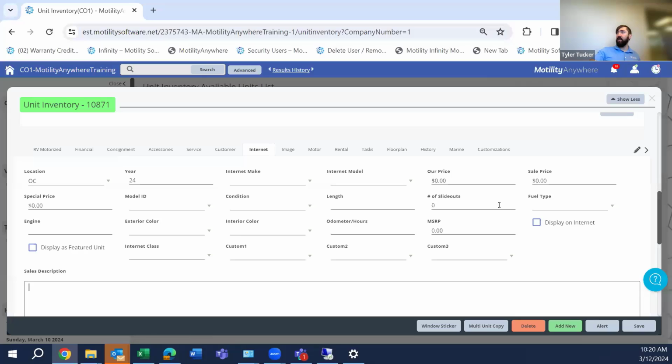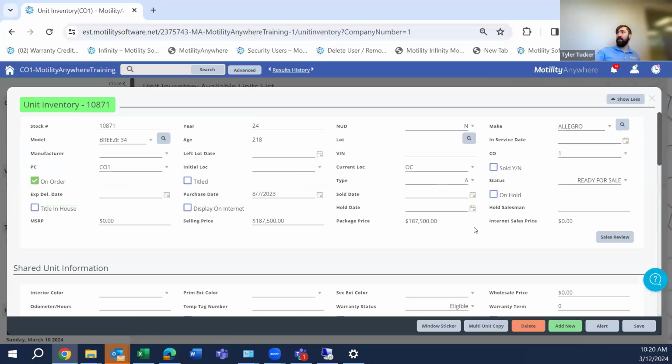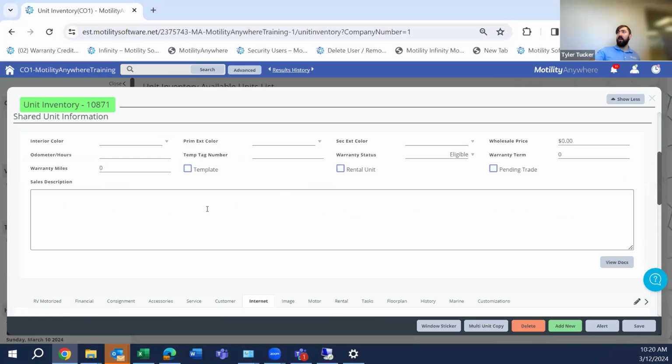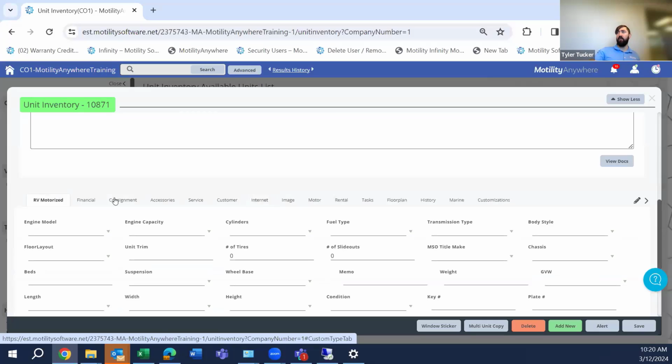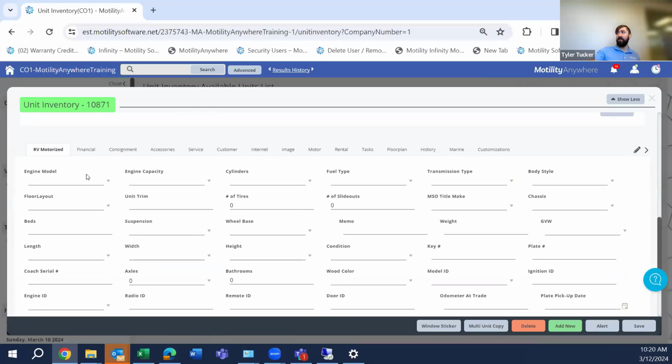What will happen is when you click the display on internet box, because it's also located up here at the top of the actual unit itself, it's going to look at any of the other fields. So for example, this RV motorized field, it's going to look at all the other fields available on the unit and pull that data instead. But if you even have one field filled out on the internet tab, whether that's a price, make, or model, or something super basic, it will completely ignore everything else and just port whatever's on the internet tab.